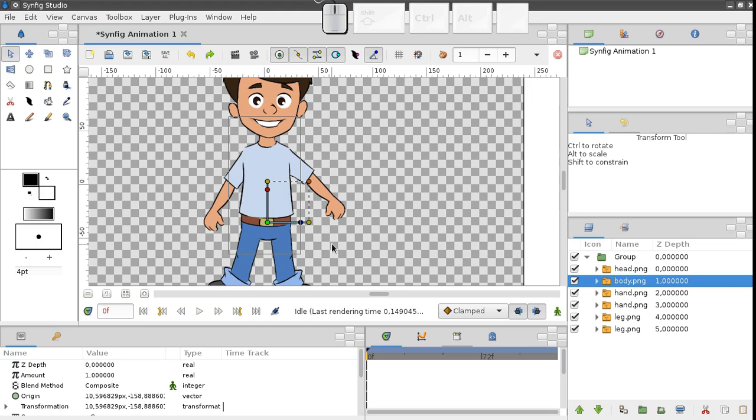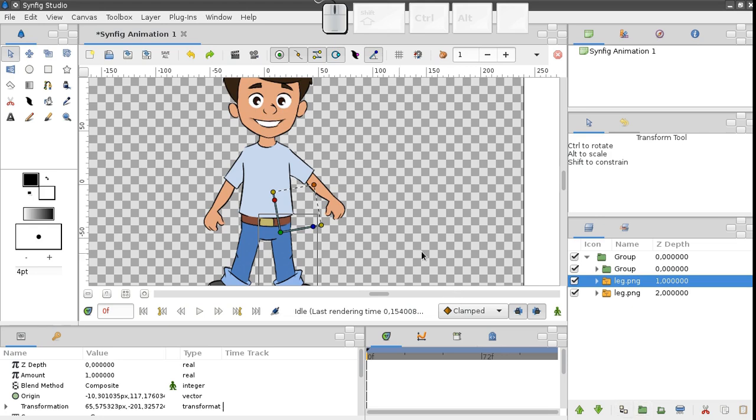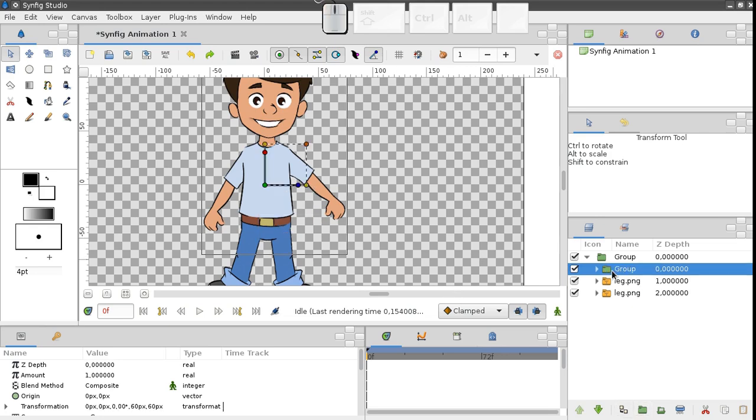It would be nice if our character could rotate his body. If we rotate the body now, the head and arms will stay in their initial places, which is obviously a flaw. All the parts should move as a whole. The solution is easy. You just need to group the arms, head, and body. Select the layers. Now select the group and move the rotation center. So everything works now.